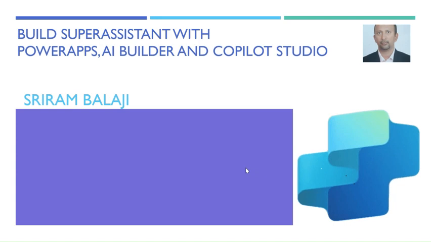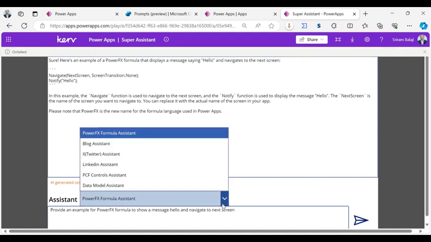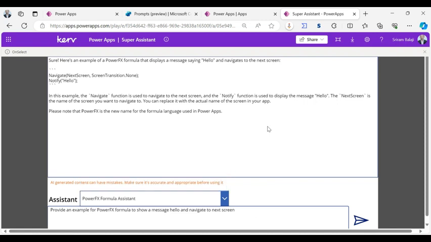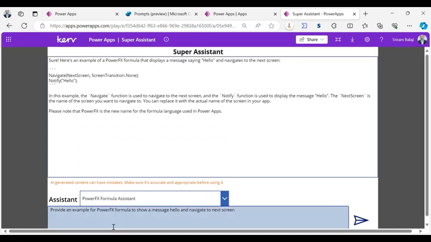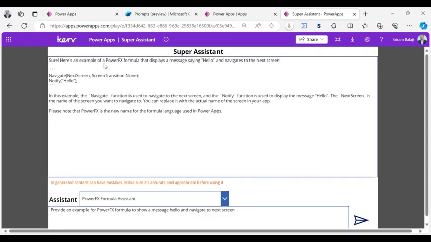So let's get started. Let's go over a quick demo of a Super Assistant. As I said, Super Assistant involves a single screen where you can access multiple assistants. Here, if you see, you have all these assistants that you can access in a single screen. You don't have to navigate different screens. So, in this example, I've chosen Power FX Formula Assistant and then asked it to provide an example for a Power Fx formula to show a message and so on and so forth.